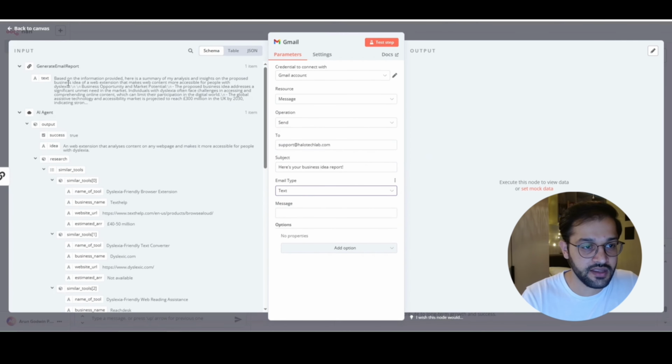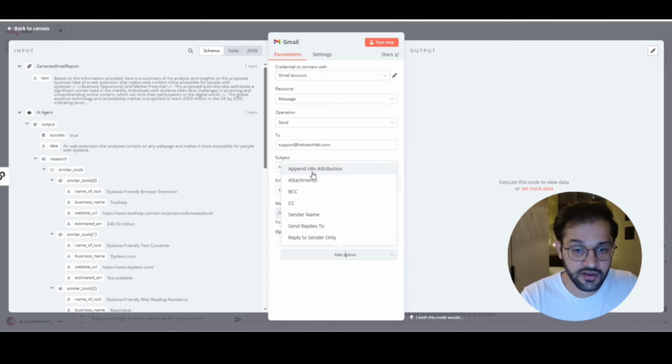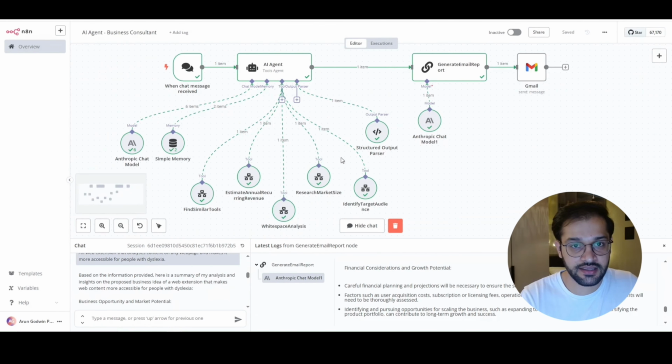Because the output from the generate email report node is text, it's not HTML. I could have asked for the generate email report to format the content as HTML, and then I'm going to drag across the text. I don't think there are any other options that I need to include here. I could include some attachments or CCs, that sort of thing, but that's it for now. And that is it. So let's test this out.